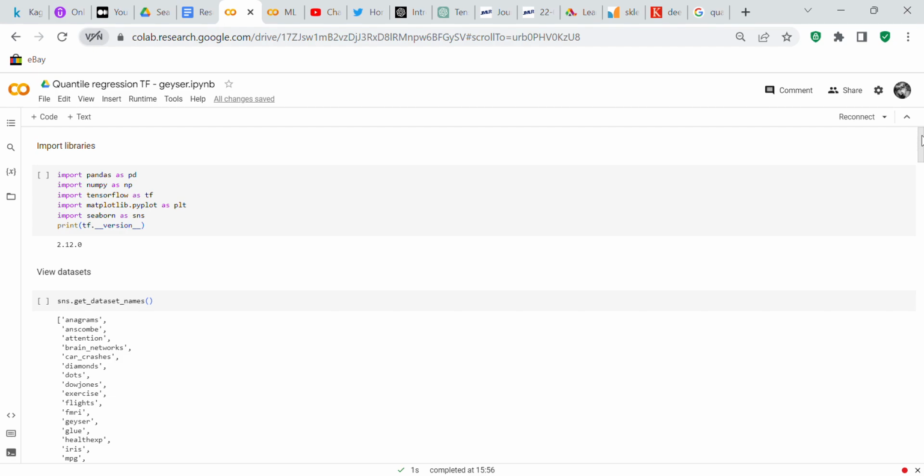So the first thing we're going to do is import our libraries. We're going to import pandas as pd, and that's going to create your data frame and process the data. We're going to import NumPy as np, which is going to create NumPy arrays and perform numerical computations. We're going to import TensorFlow as tf, and basically that's going to perform your deep learning operations.